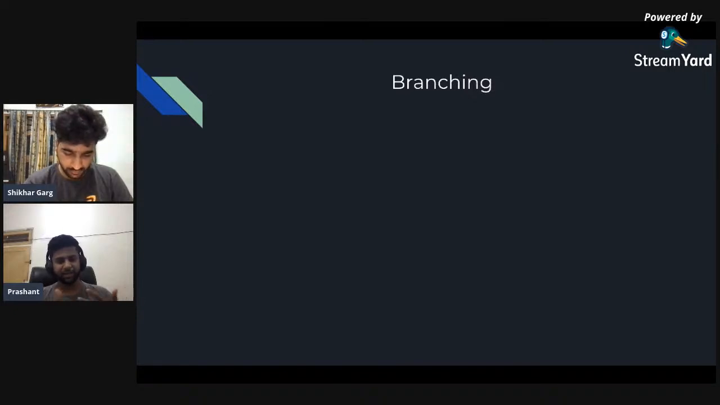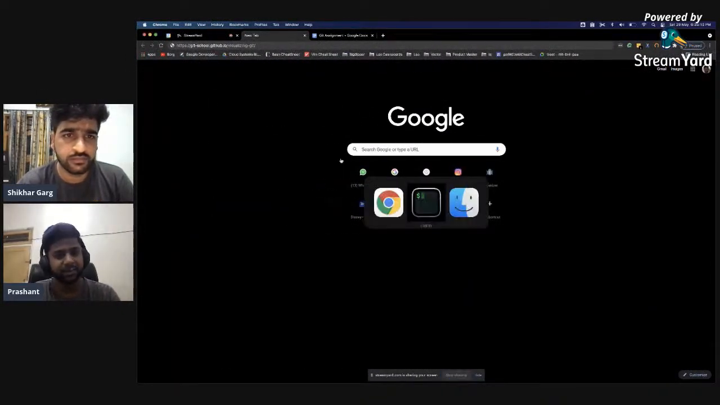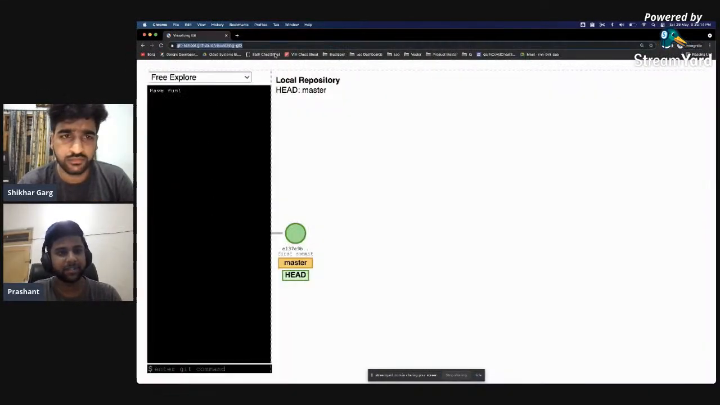Actually, Git is something called a directed acyclic graph. So if you're making some changes and you want to leave those changes as they are and start working on some other changes, you create a branch out of it and start working on that. So we'll take a very simple example and try to understand this better. For that, I'll take the help of a really good tool to visualize Git.